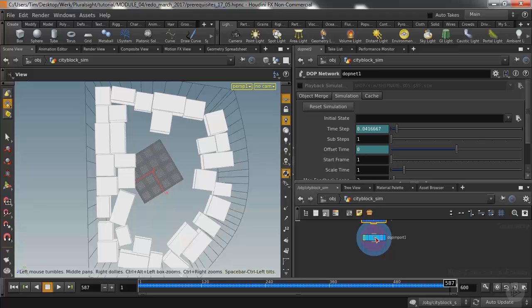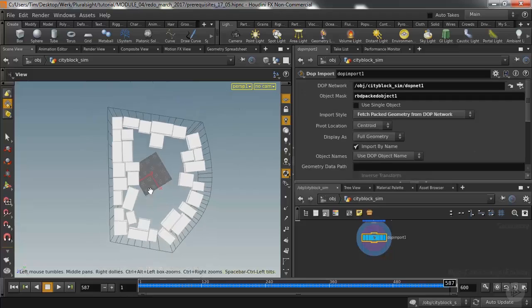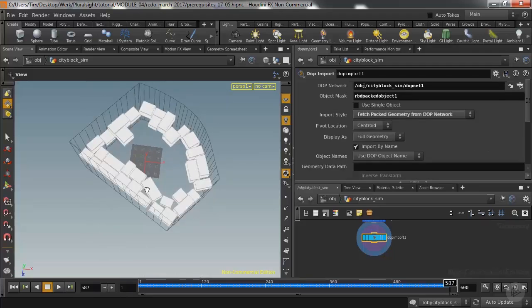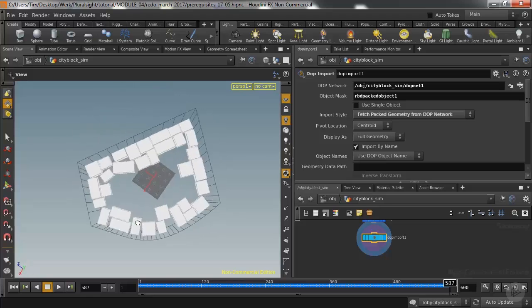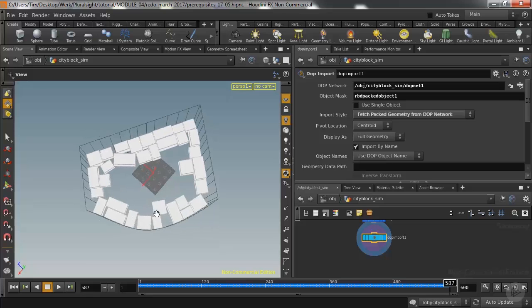So that's our dot import, and we have the actual bounding box of the block templated, so we can see that the buildings fit inside it precisely and align really neatly to the roads. This is exactly what we want. Now you'll remember that we had a lot of attributes on our points before we started simulating them. We want to make sure that we bring these attributes back on top of our points. So let's do that in the next clip.